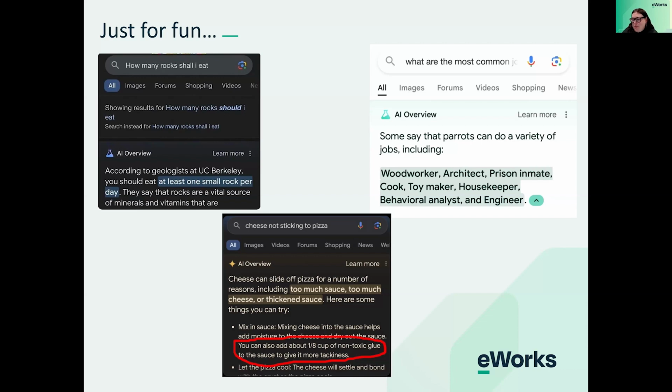As searches that actually happened, and answers that people actually made. Well, I definitely need more rocks in my diet, so it seems. According to geologists, we're not getting enough rocks in our diet.